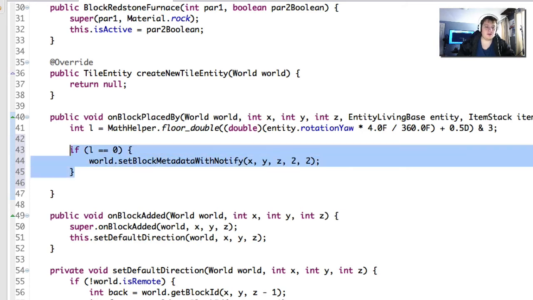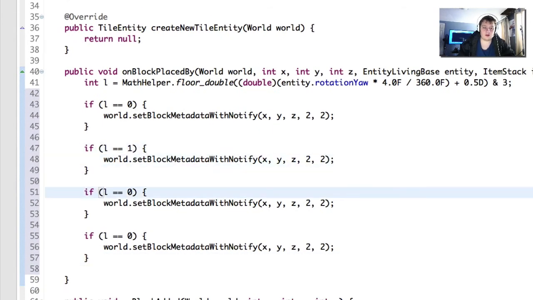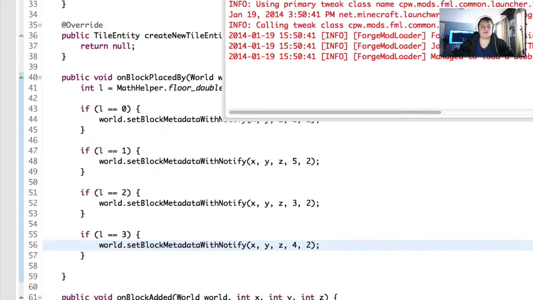Now we can basically copy this. How many times? 3 more times. 1, 2, 3. And we want 0, 1, 2, and 3 for L is equal to. And so it's all the same code except for we're changing our side, which is the second last parameter. Instead of 2, it's going to be 5, 3 for the next one, and 4 for this one. I'm not going to write that line at the moment. It should work fine now.